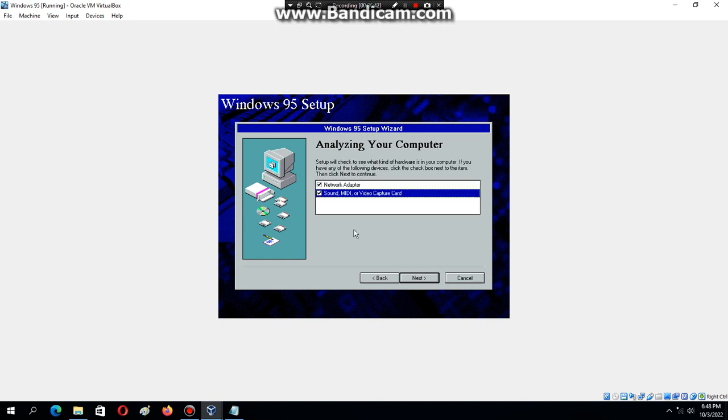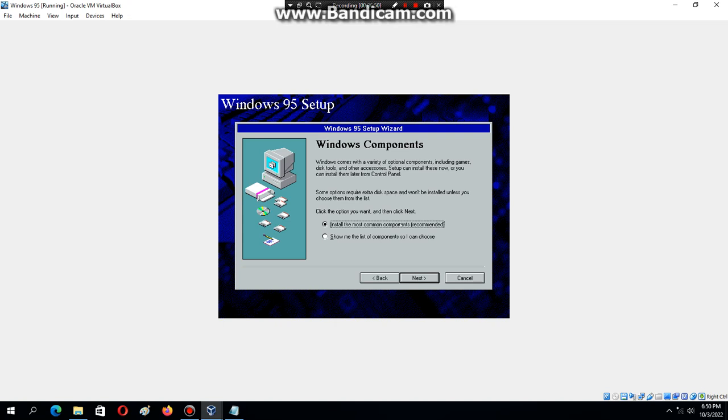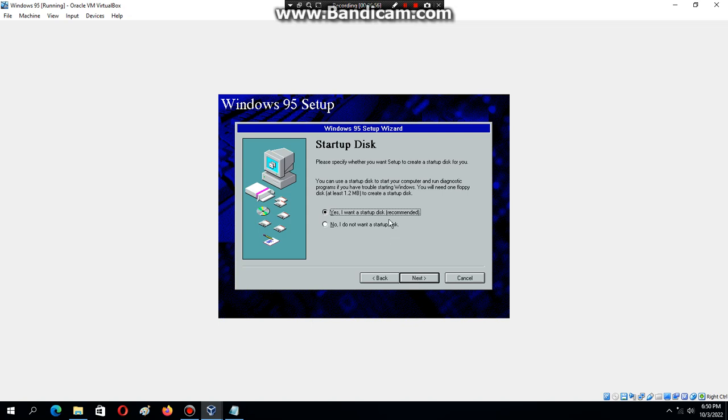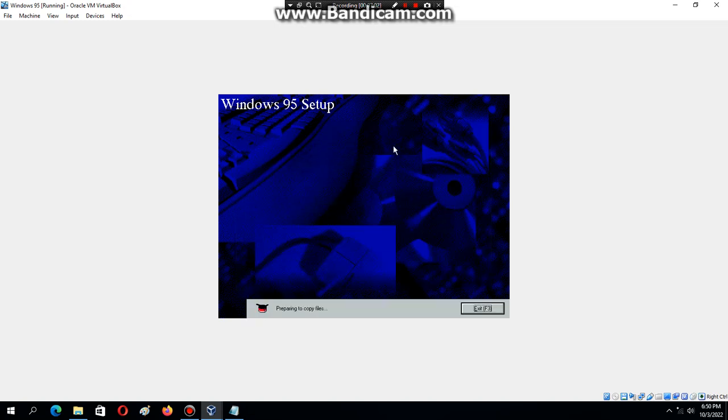Select both of these and then hit next. And then it's going to analyze the system. So what I'm going to do is I'm going to pause the video, so I'll be back. When you get to this screen, just make sure it's set to install the most common components and then hit next. And then click on no, I do not want to start up disk, and then hit next. And now click on next, and now it's going to copy files. So what I'm going to do is I'm going to pause the video, so I'll be back.